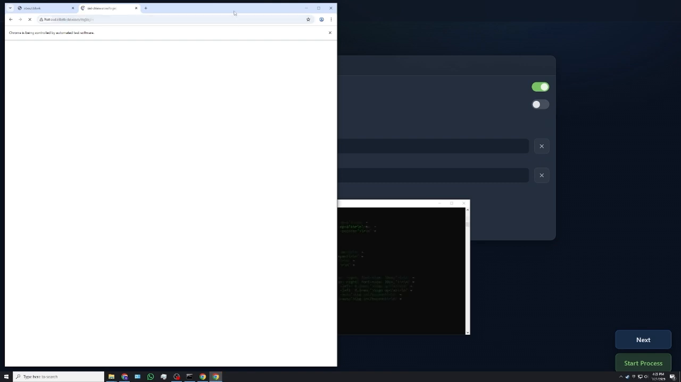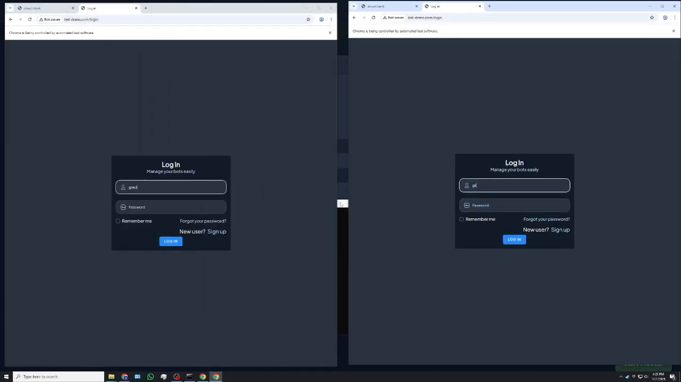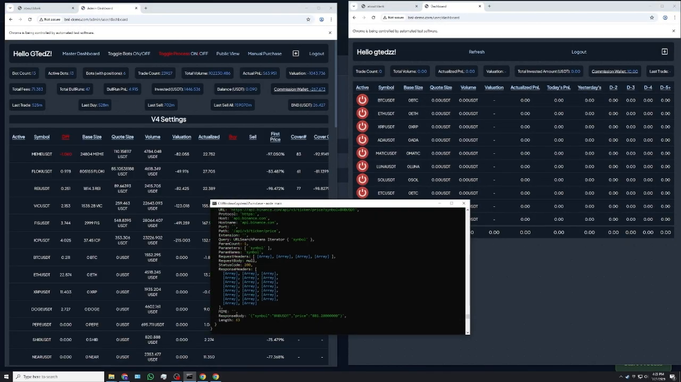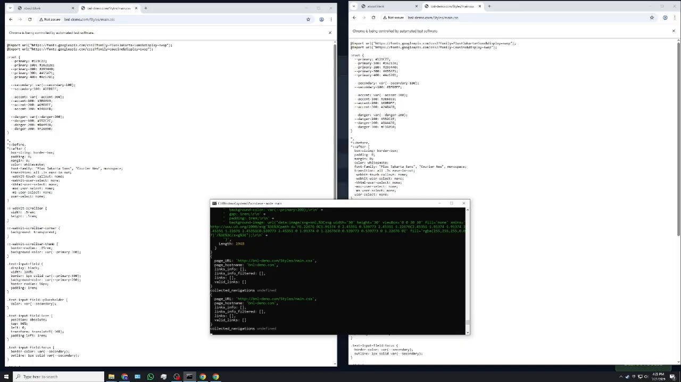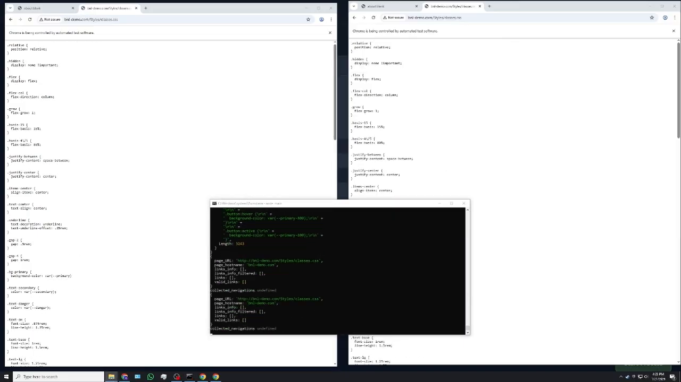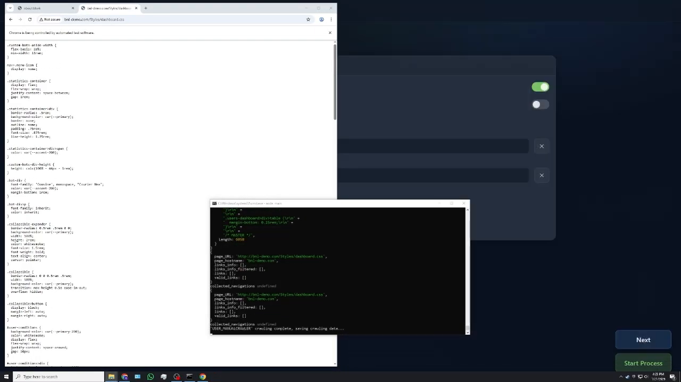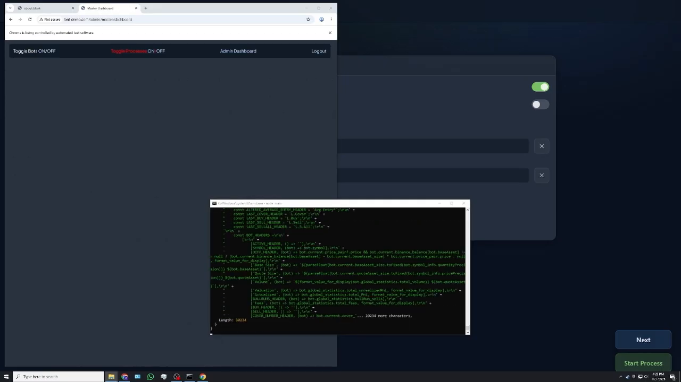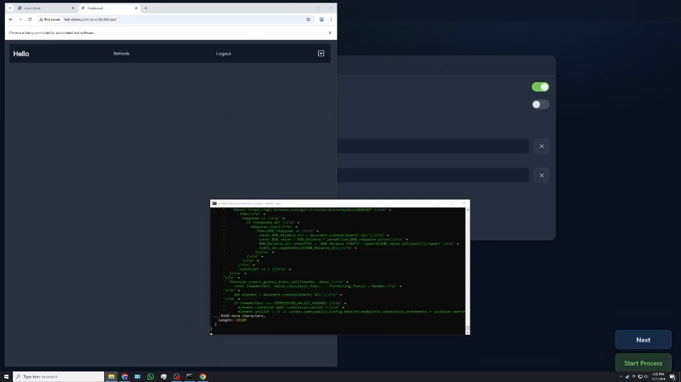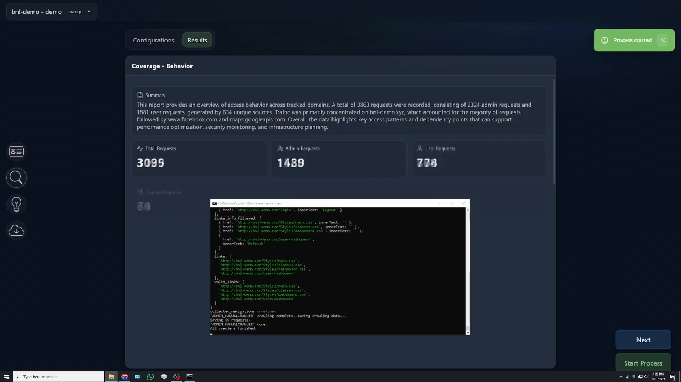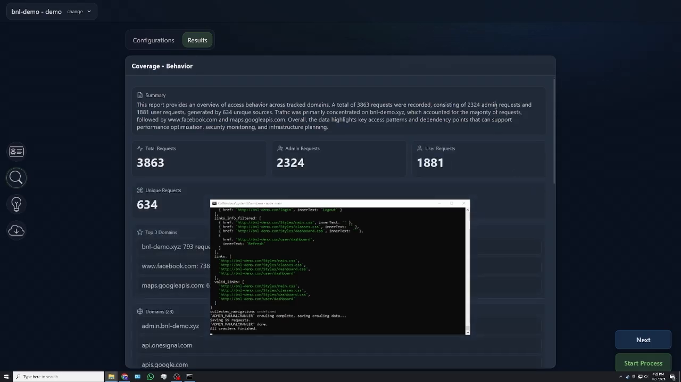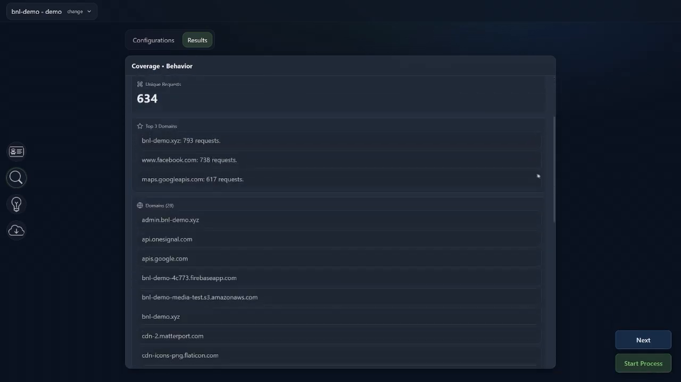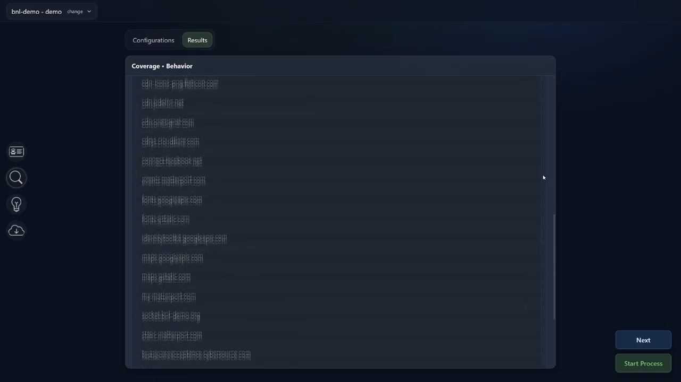As you can see, the agent begins operating using the credentials provided earlier. We let it run through the application, and once the process is complete, we can review the results. Now that the process is done, the results are rendered onto the screen, showing interesting statistics about the state of the application.